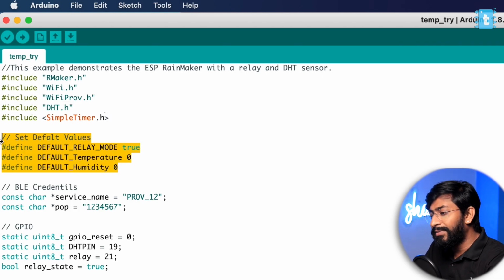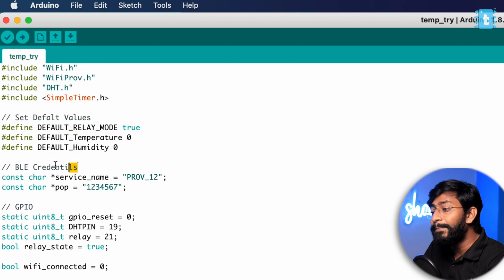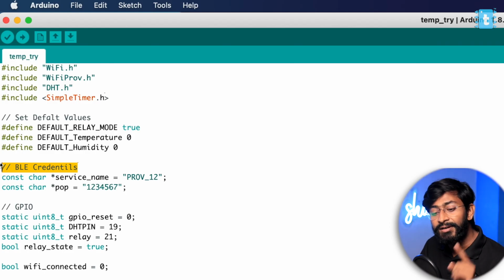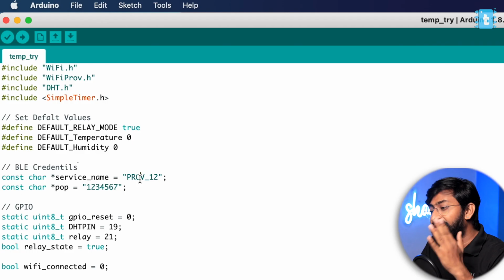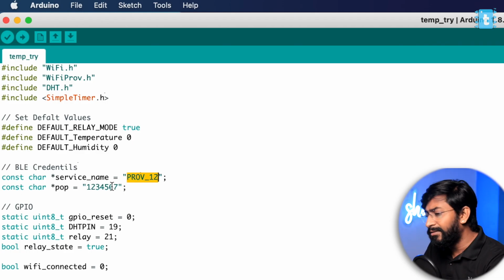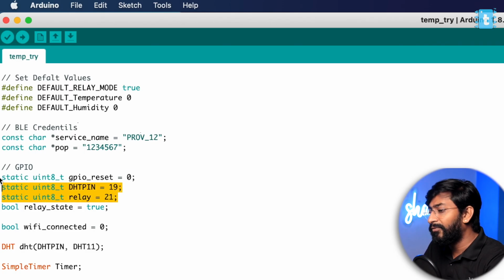After that, the default variable is set, pretty common, and here are the BLE credentials. Now as explained earlier, ESP32 at first will be communicating with a smartphone mobile application via BLE, and for that the credentials are this. You can change it according to your need, doesn't matter, but let's just keep it by default as of now. Then we have declared a couple of GPIO pins.